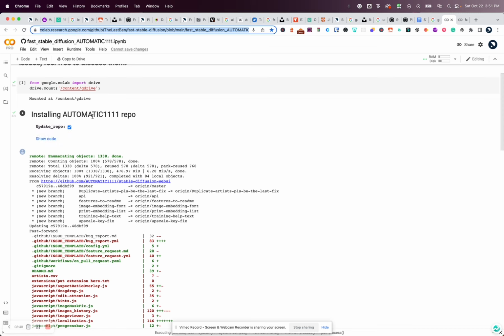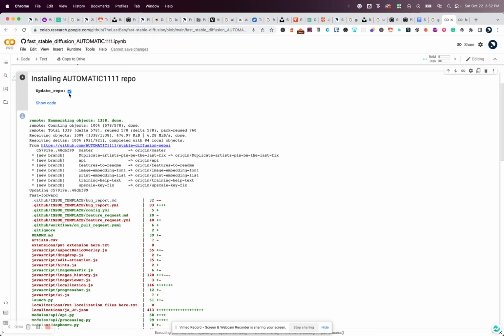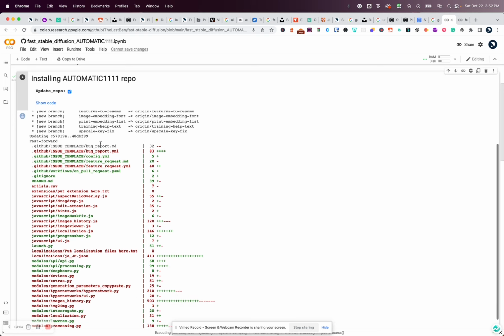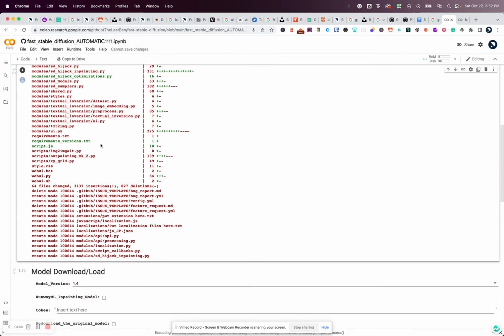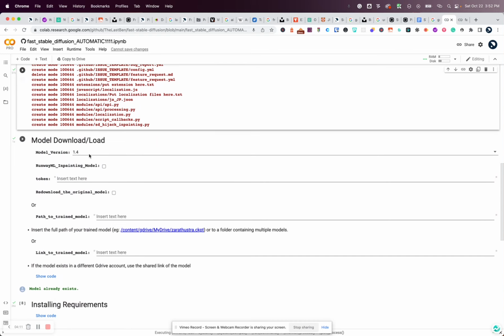This is the step to install the Automatic repo. If you face any issues, or if you want, you check this update option, because when you run, you check first and run later. You click and then it will update like this. It updated my files, because I had issues on my final step, and I needed to come back and update. And right here, the model is the same.